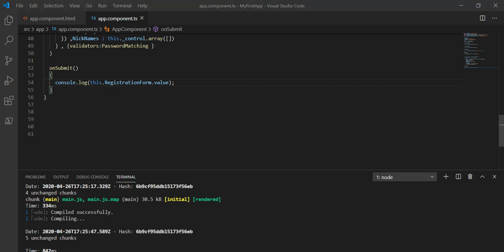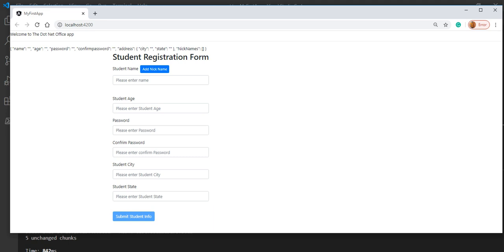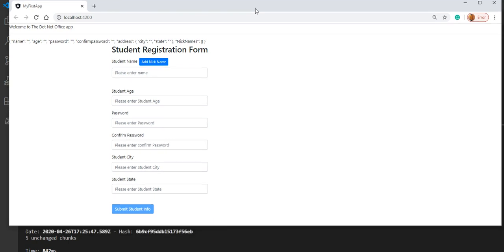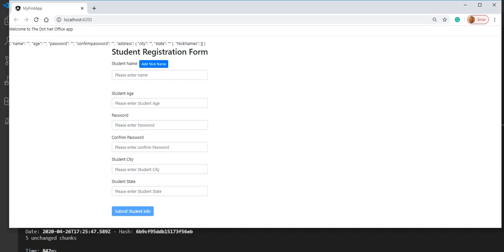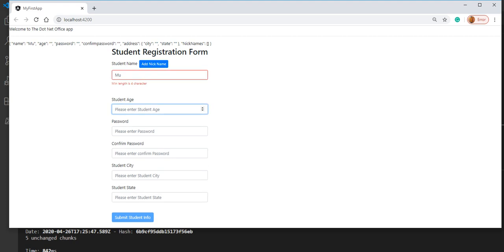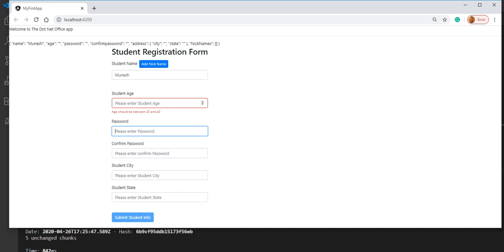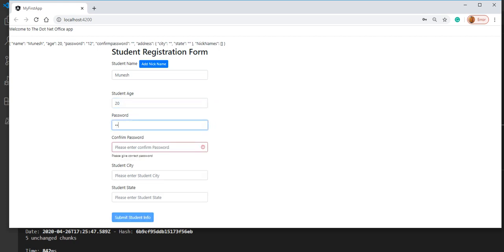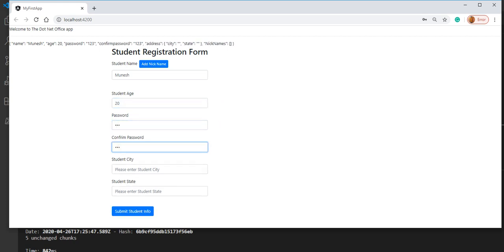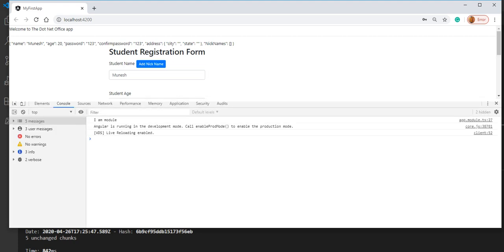So save it and see on the browser. Now on the browser, it is showing submit student info as disabled. Now I will give the name, and if I come out, it is saying minimum length is 4. So I will give a full name, and for age, because we have age between 20 and 40, I will give 20, password 123, and we can see it is enabled. When I click on this submit information, we will see this information show on the console.